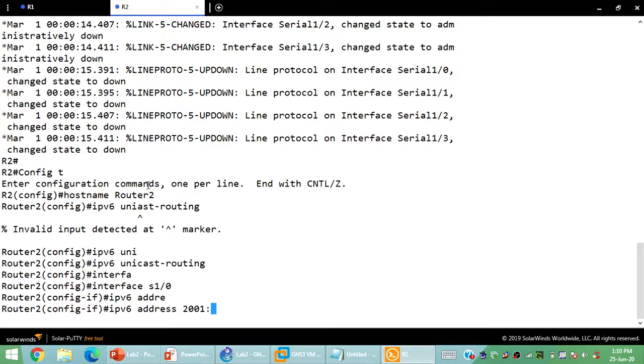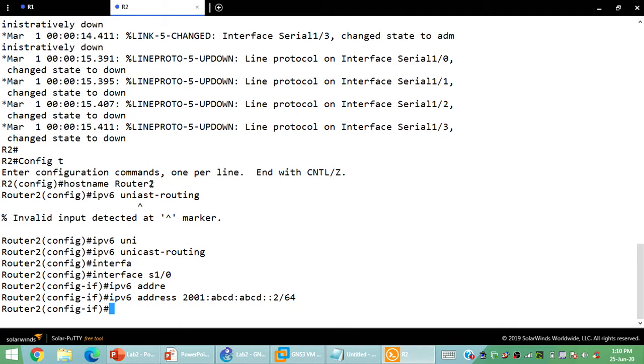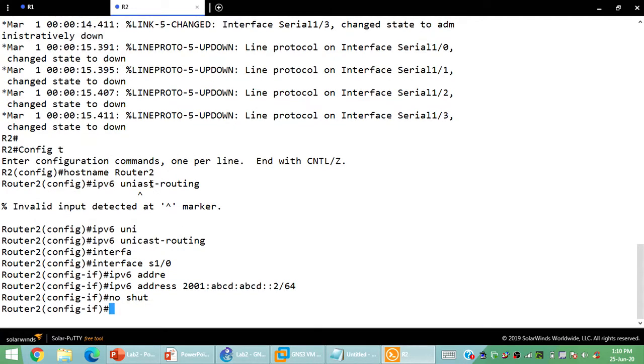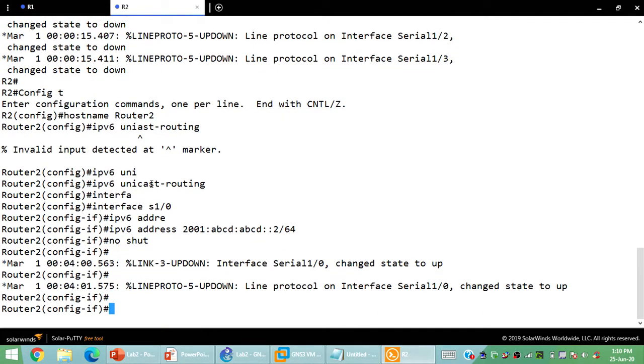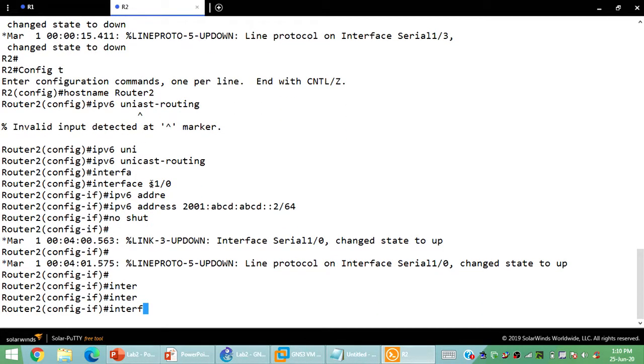2001:abcd:abcd:, and once again colon, there are two colons over here, and then 2/64. Great, done. After which I'm just going to press enter, and do not forget to run the command no shut. After which similar loopback addresses have to be configured. Oops, it's a lot of hassle.